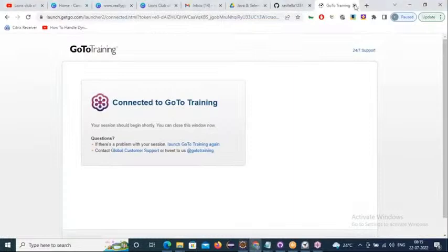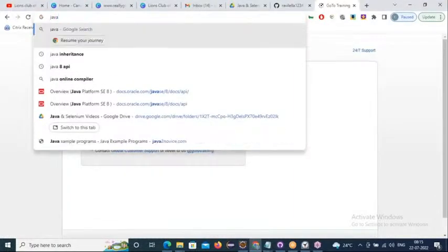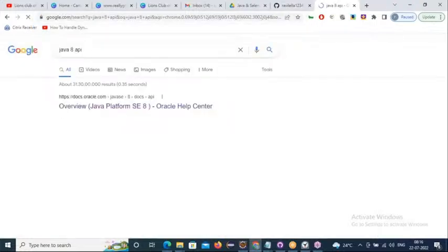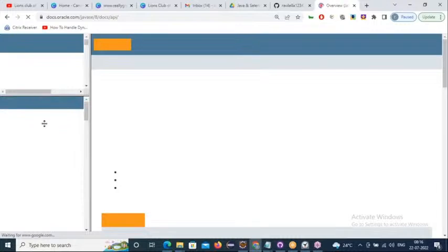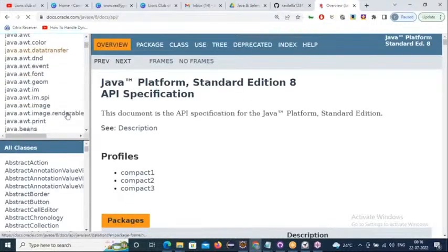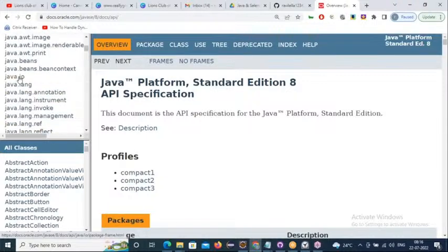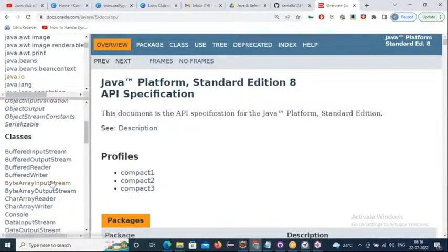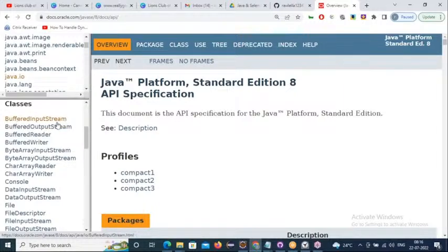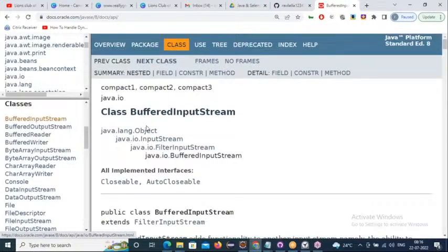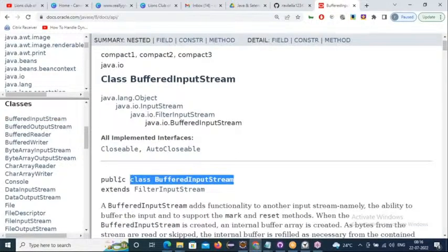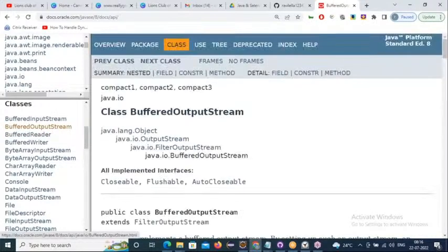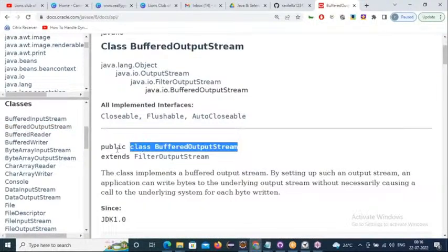See here. I have the Java 8 API. I was opening this, java.io, I was clicking. Okay. See here. The class names are following camel case. BufferedInputStream: Buffered B caps, Input I caps, Stream S caps. So what I'm saying, the default access modifier for every class will be public. Yes or no? Even BufferedOutputStream, if I go, it is public. And the super class is the Object class.